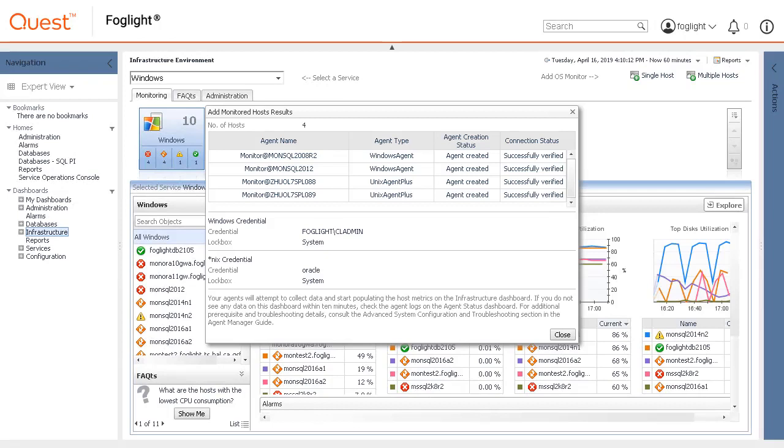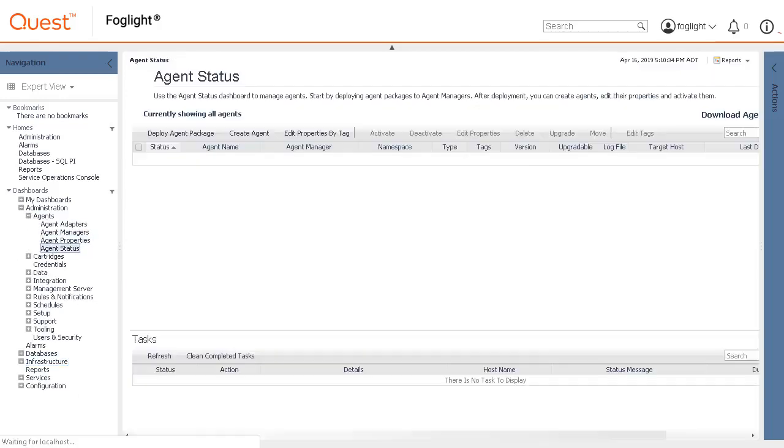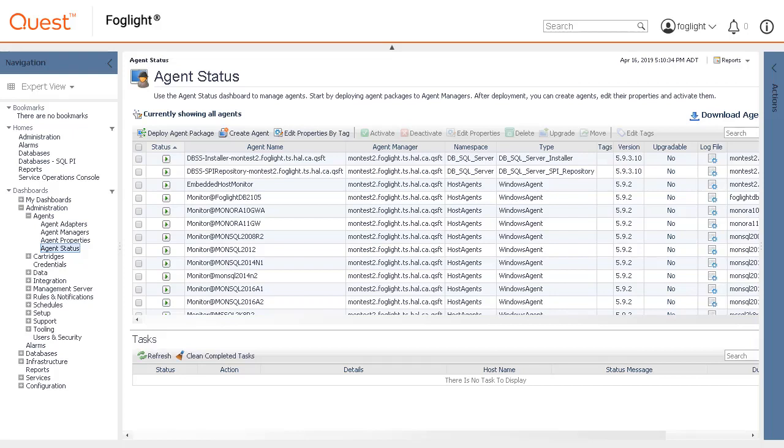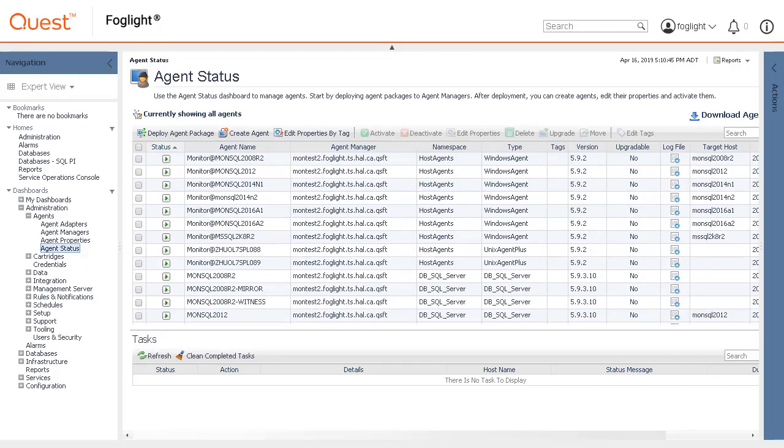If you perform a connectivity check and verification fails for one or more of the agents, an error message is displayed to help you better understand and resolve the problem. Review the information in the Add Monitored Host dialog box. If applicable, review the error message and perform the necessary steps as instructed. Close the Add Monitored Host dialog box. The agent instances created to monitor the new host appear on the agent status dashboard. Agents created using the Add Monitored Host wizard appear on the agent status dashboard only after clicking the refresh button.